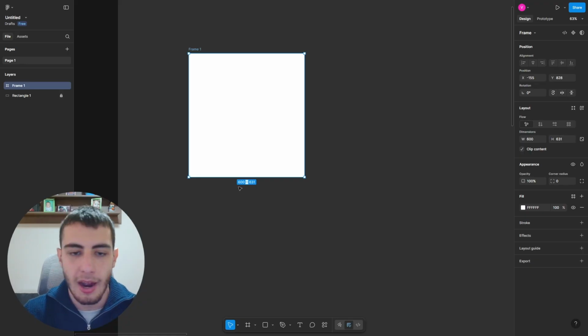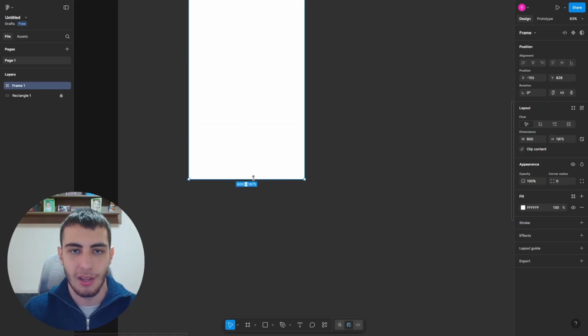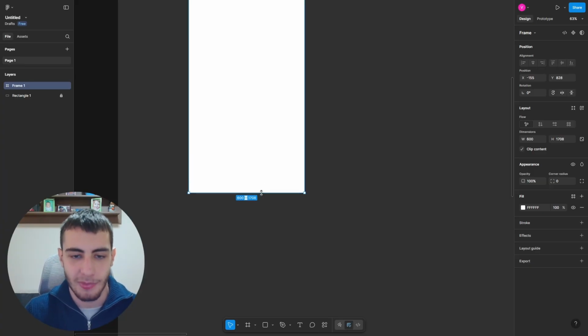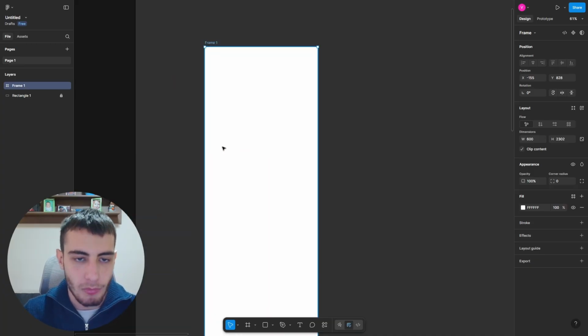So width 600, and height is going to depend on the actual content of your email. If you have more content, naturally you're going to have a longer email, right? If you have less content, a shorter email. Super simple. So we're going to extend it for now so we have some space, and then we're going to make it shorter if we need to. So we have our frame.